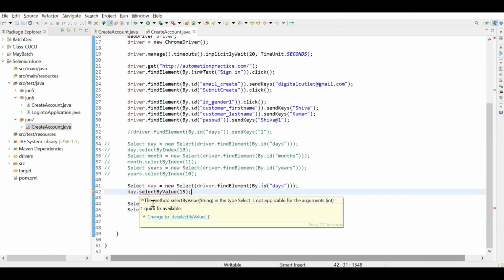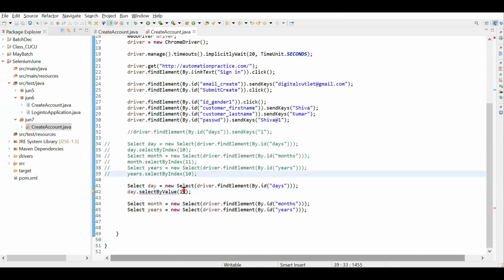Why? Because the method select by value takes a string. It can accept only a string. It cannot accept anything other than that. String is nothing but in the quotes, we have to provide the 15. Then only it will select. So this is how normally we select.